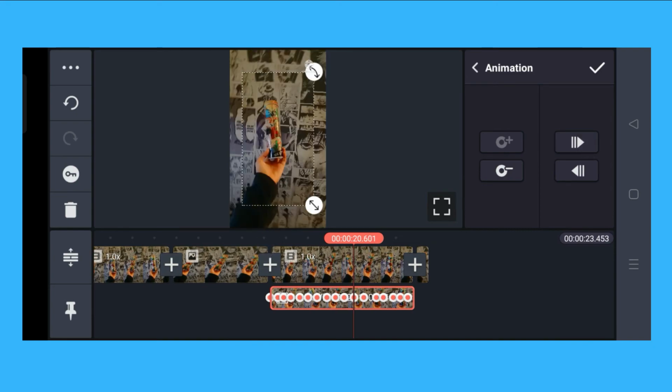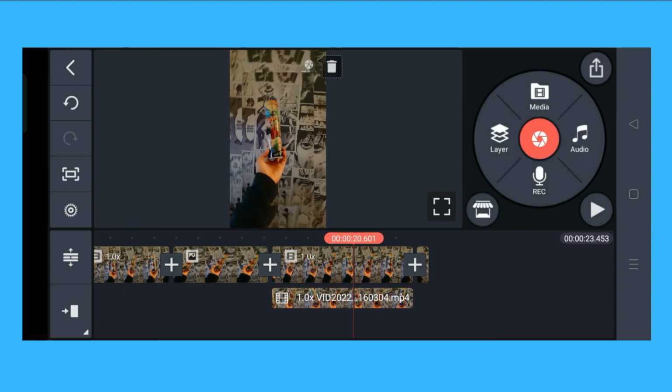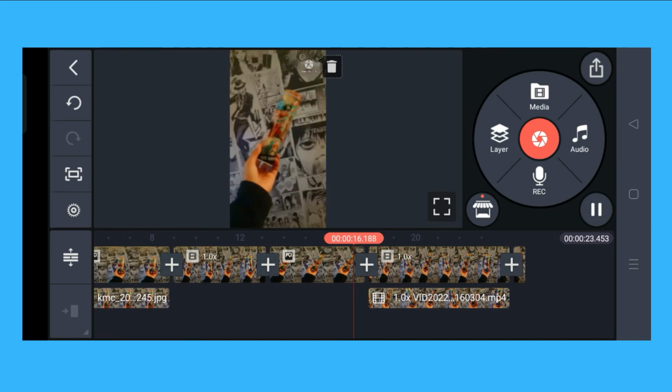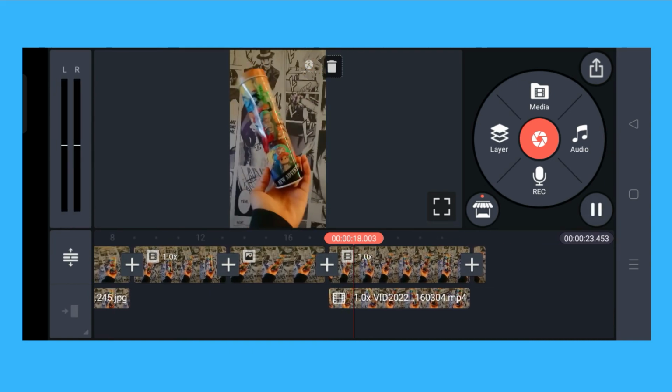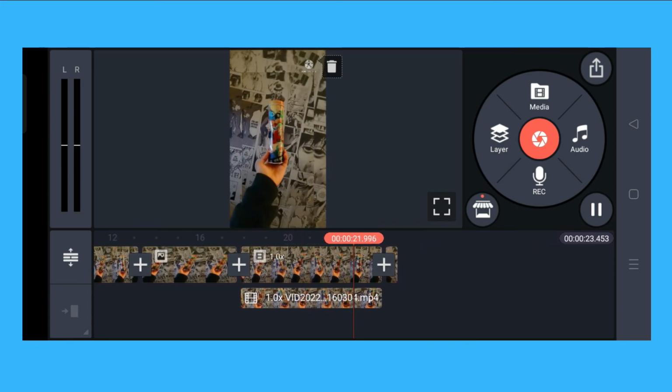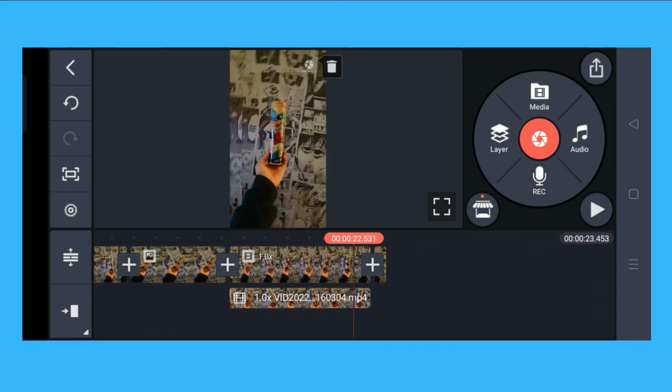Let's just say that and click on the check mark on the upper right and let's check if it will shake. So here you will see it is shaking, and that's it. That's how you make shake effect on Kinemaster.